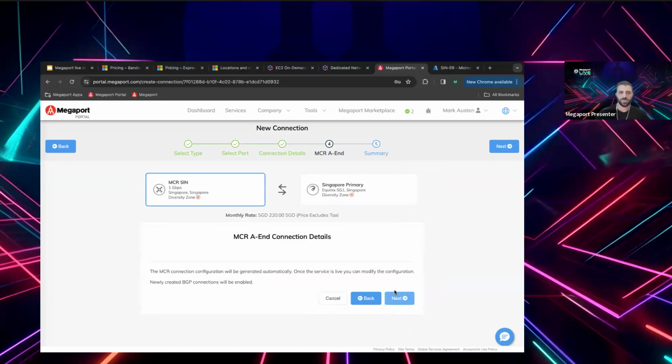Hey, just quickly, sorry, Mark, I've got a question in the Q&A that's come through as well. I can read it out if you like. Is it cheaper to use Megaport when migrating data between regions as well? For example, AWS in Singapore to AWS in Sydney.